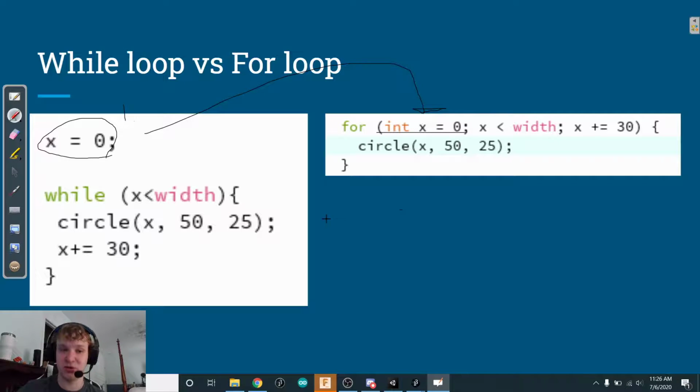Those match straight up 1-to-1. Now, if we look at this, though, you might say, hey, there's a bit of a difference here. In this case, I don't have int. Here I'm saying int x equals 0. Okay, let's talk about that.